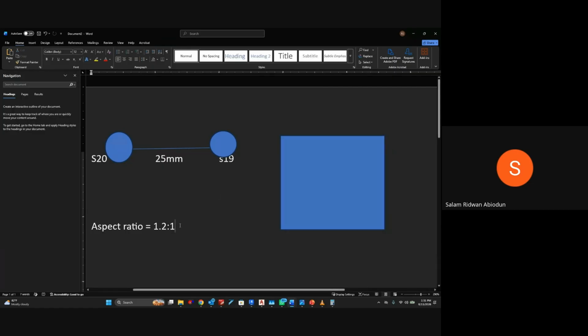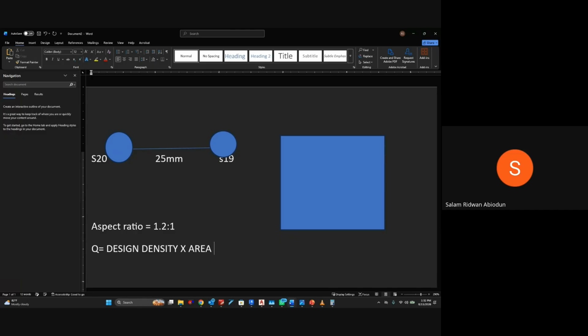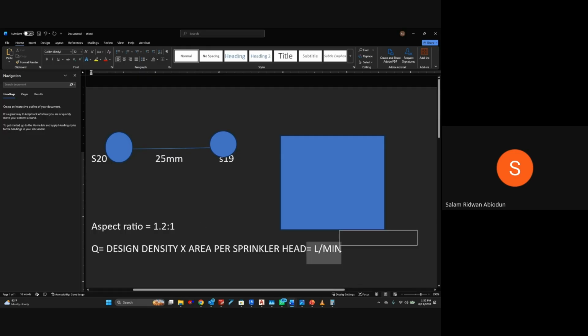Okay, let me be typing it. Q equals design density multiplied by what? Multiplied by our area per sprinkler head, which will now give you something in what? Something in liters per minute. Do you understand? See, as an engineer, you must be very versatile with your units. Unit is very important. Very, very important too.